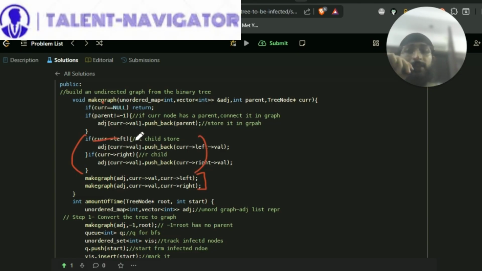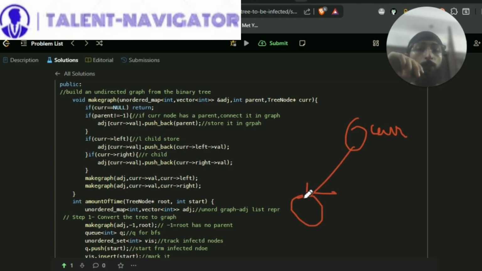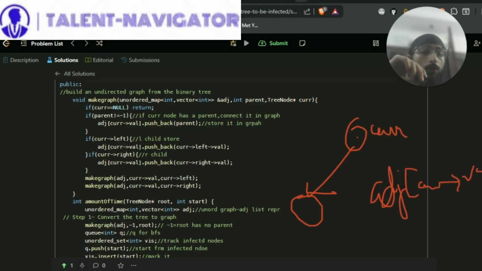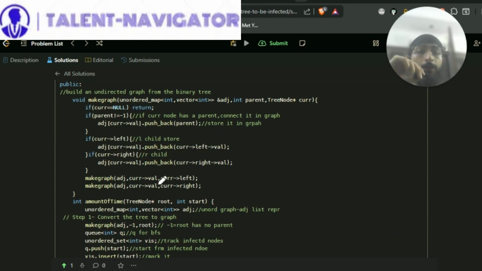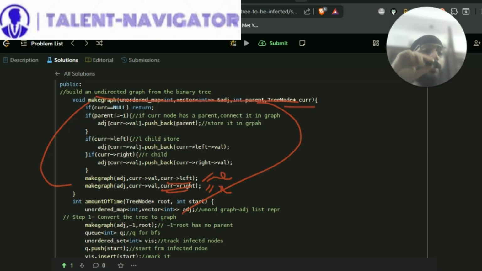If the current value's left exists, then for our current value, we store the left child, right? So we push back the current left's value. And similarly for the right, we store the current right's value in the adjacency list. And finally we call make graph for our current's left, that is for the left child, and for the current's right. So recursively in the left child and the right child, we call the same function in order to build the undirected graph from the binary tree.